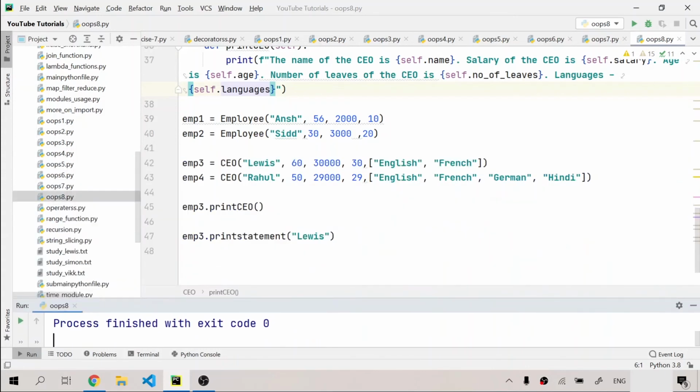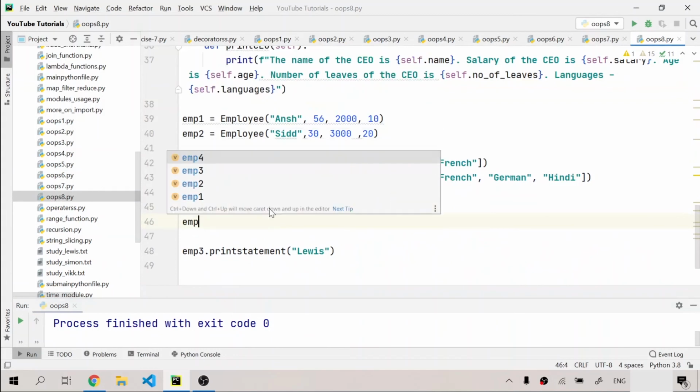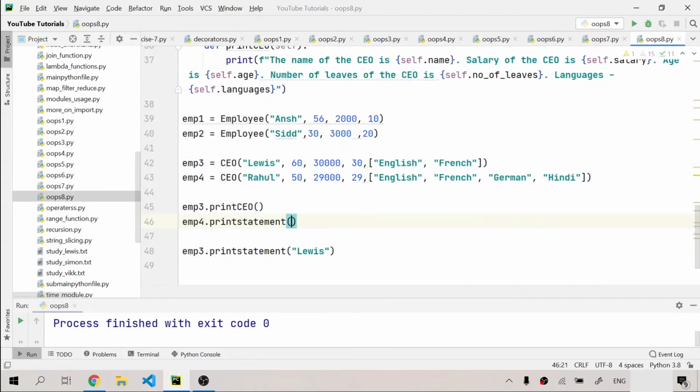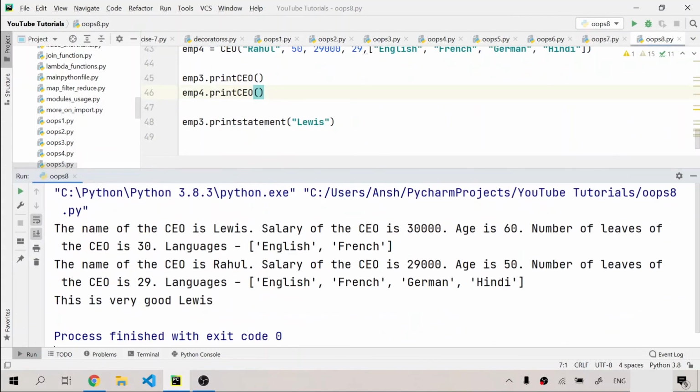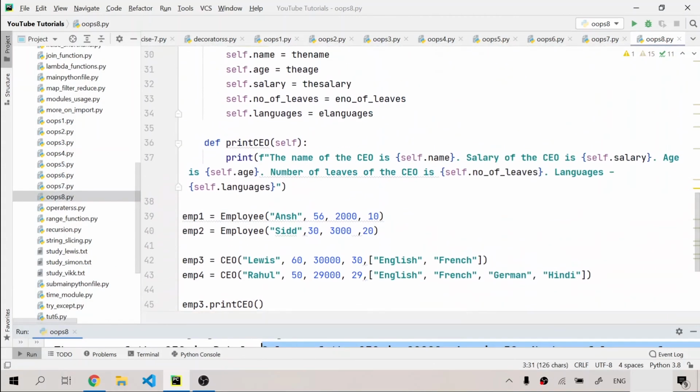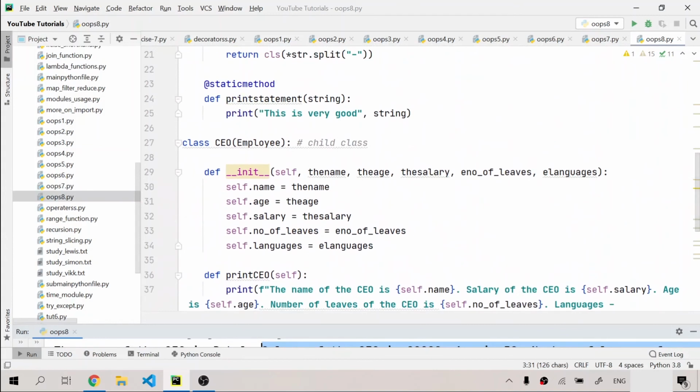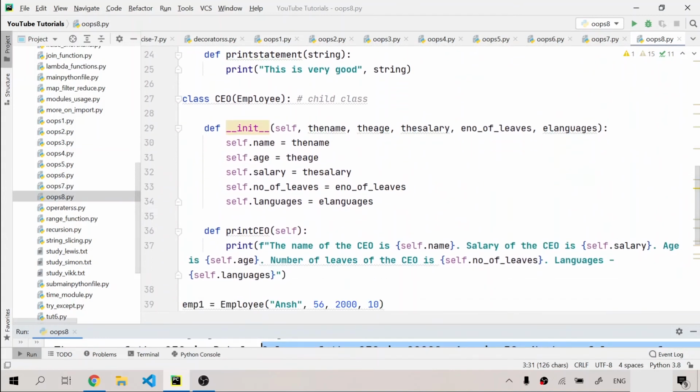Now I can also write it for emp4. So I'll write emp4.print_CEO, and if I run this program, as you can see, it has printed the statement for Rahul as well. So he knows English, French, German, Hindi. Similarly, you can also define a static method inside the child class, and after that you can define class methods inside the child class, and basically you have the whole playground in your hands.